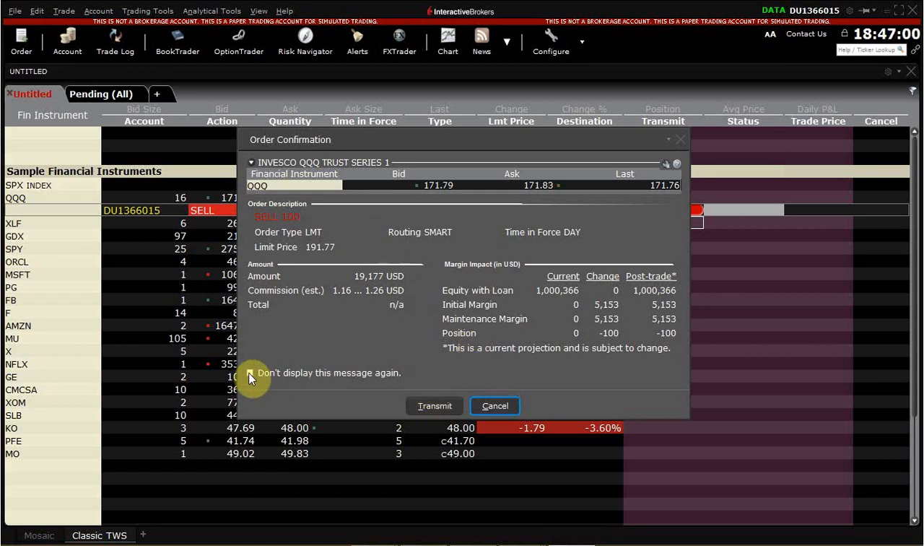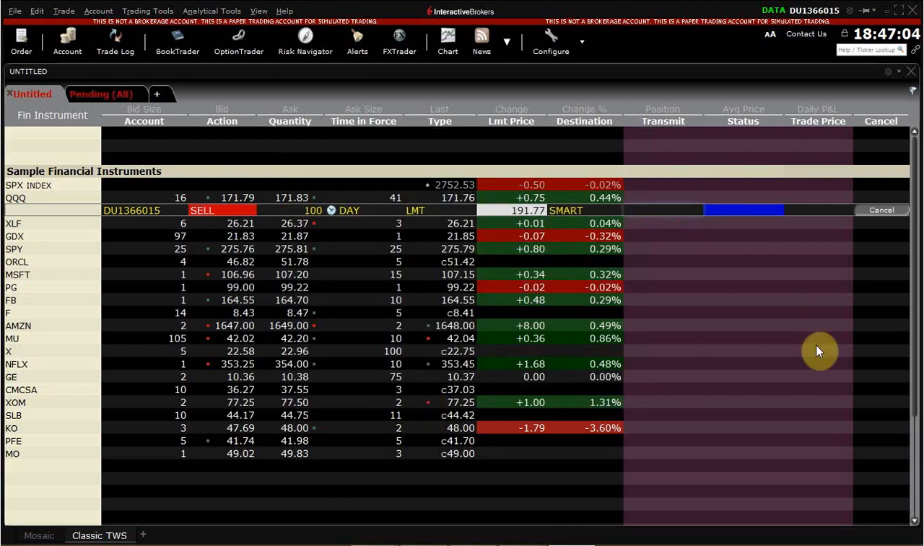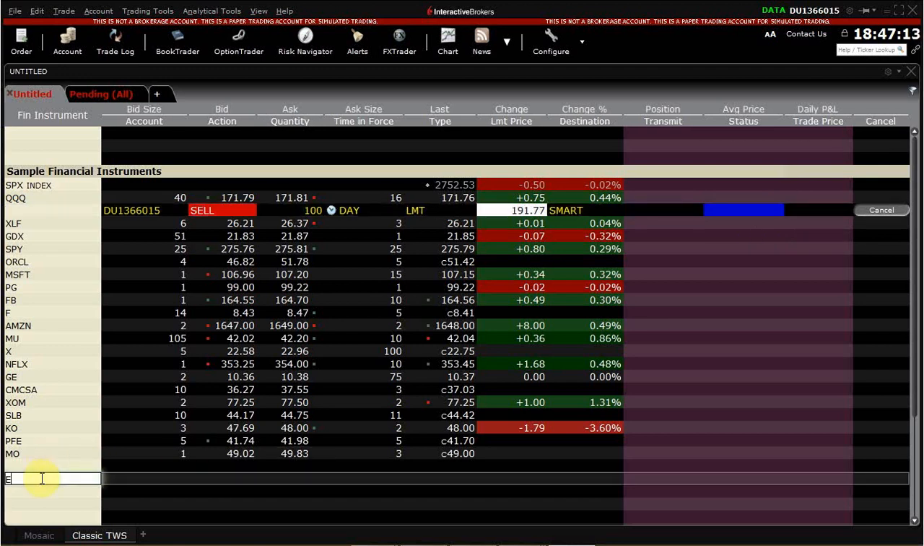If you want, you might choose not to display this, but I think it's good practice to have this done. So you press transmit, and what does it say? Orders being held and monitored. Fine. We are also going to test once for another product.